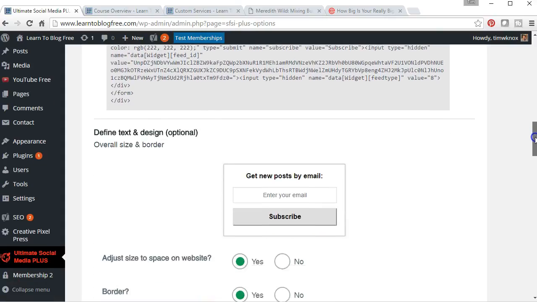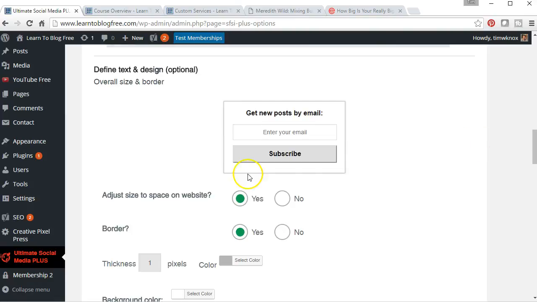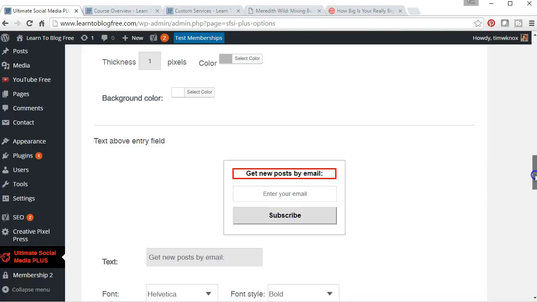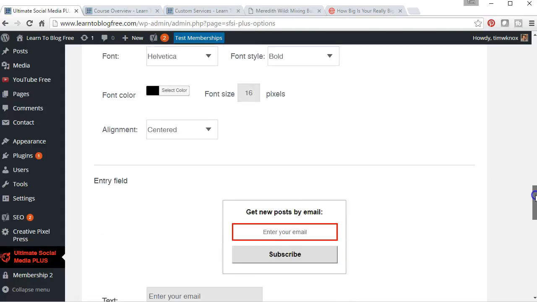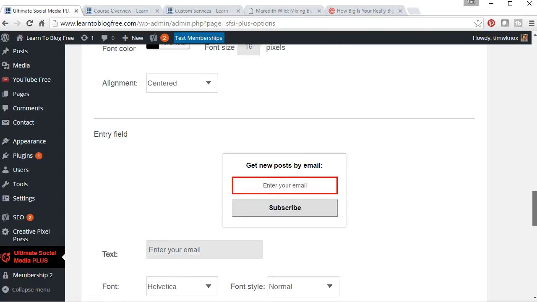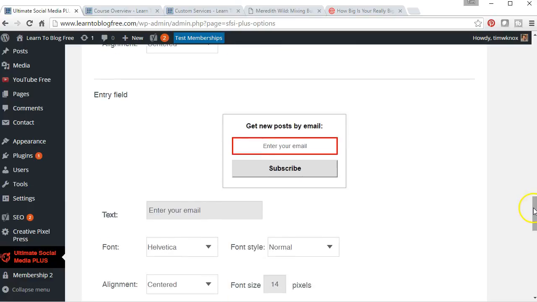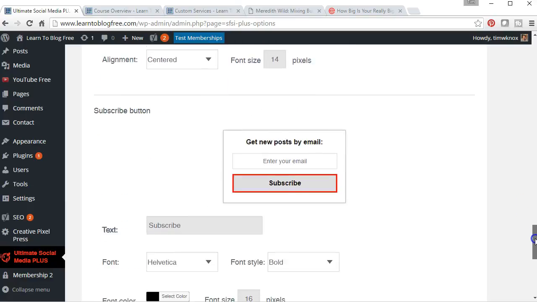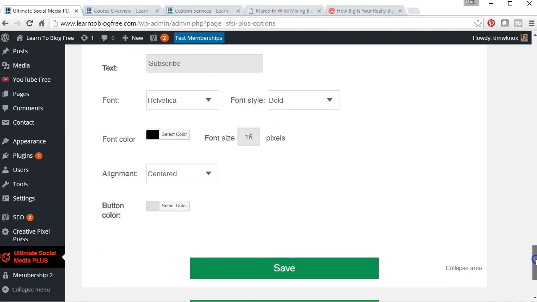All right, and you do have some options over design. You can adjust the size to space on the website, meaning that if it is a widget in the right-hand bar, it is going to be the width that your table cell is. You can have a border. You can turn the border off. You can change the thickness, etc., etc. If you want text above the box, you can have that there. Whatever your entry field looks like, you can really customize this to an amazing degree. So you just go in here and set what you like.